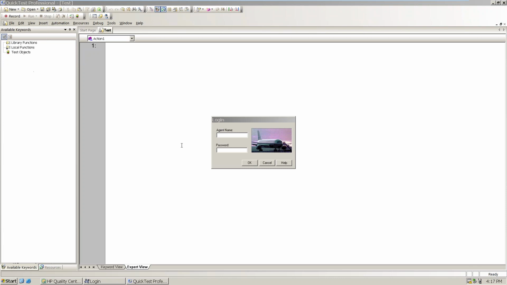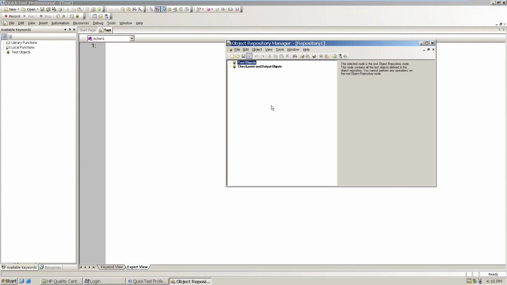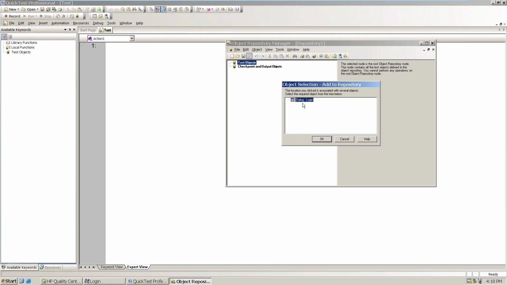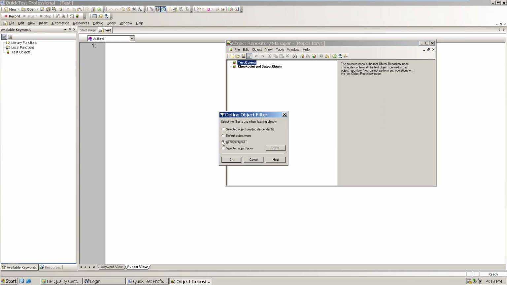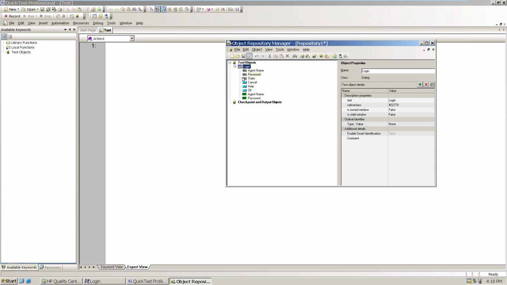So what you have to do? First you have to add all these objects to the test object. How? Go to your resources, go to your object repository manager, then click on add objects and click on top of this login. Now observe, login is a dialog box. Click on OK, select all object types and click on OK. See, all the objects have been added under the test objects.